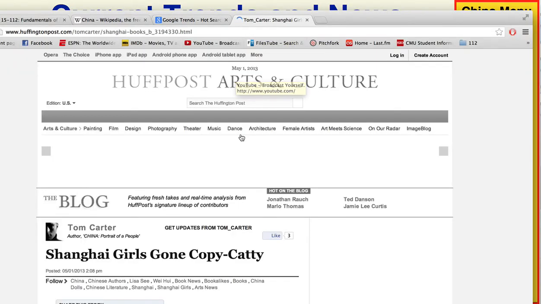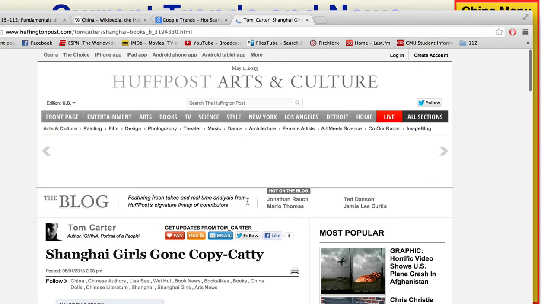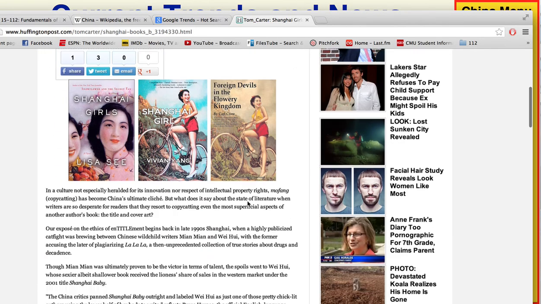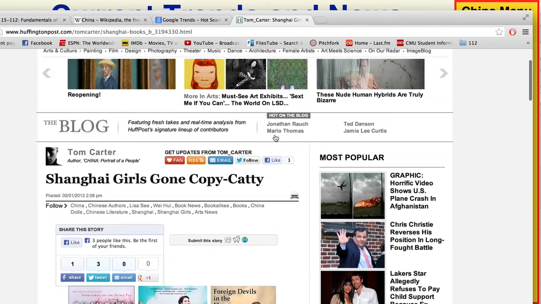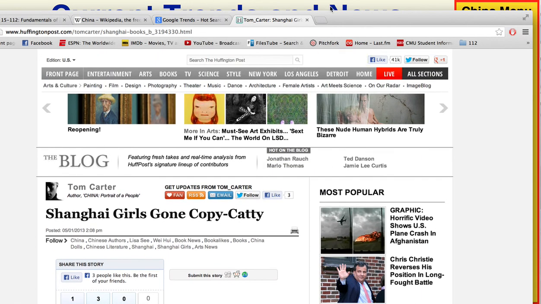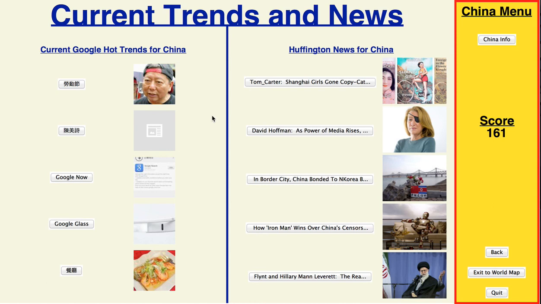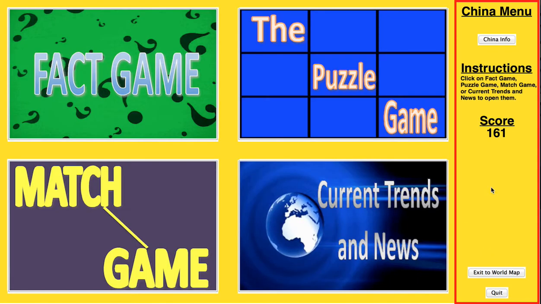If we go back here, we can try the Huffington News one. And you can see that it linked us to the correct article here about some news article related to China. And here we can see that sometimes the image is not available, so it'll display this image as a default. And if there is no internet connection, the current trends and news page will obviously not work.